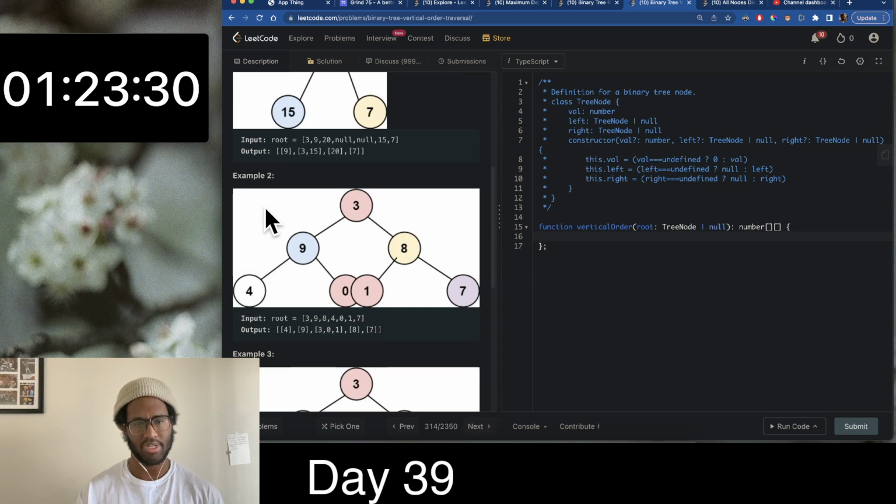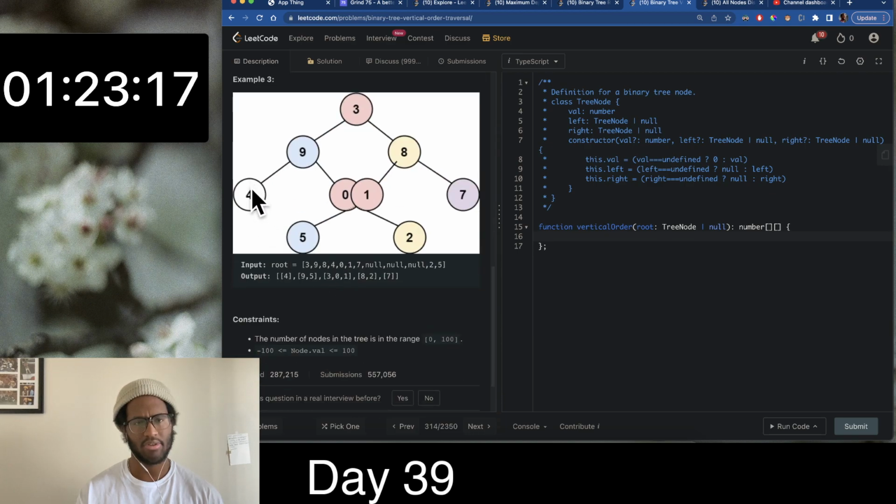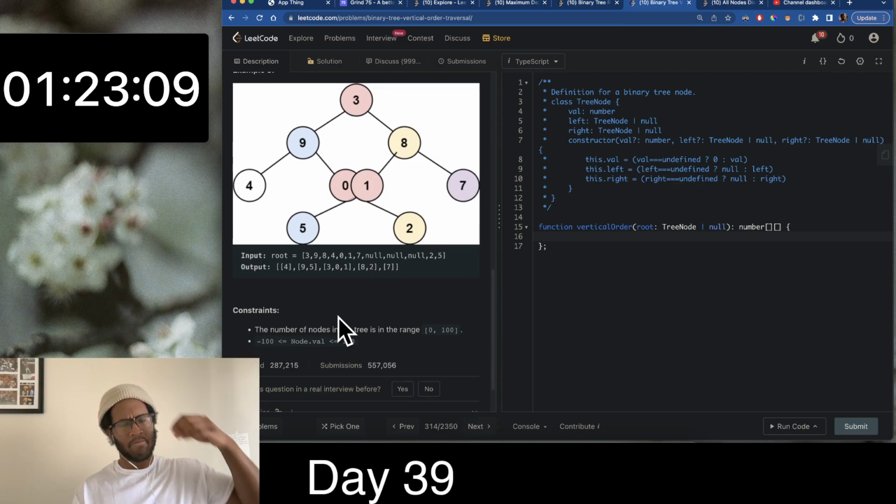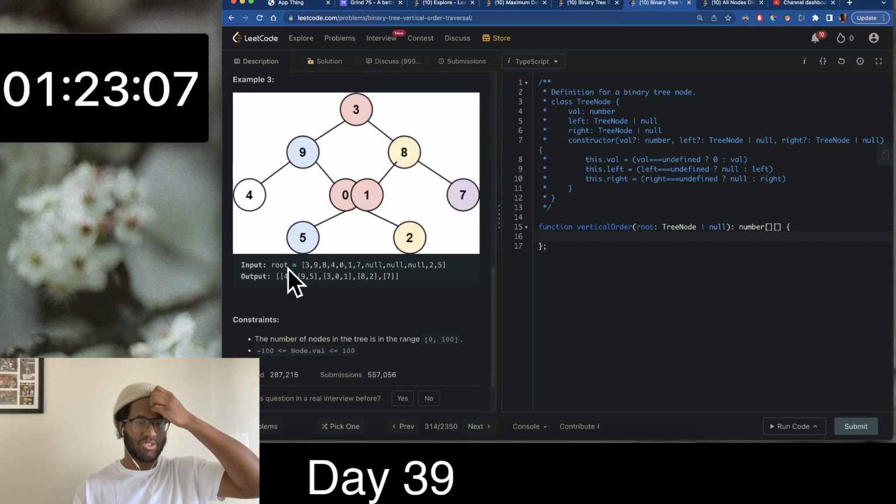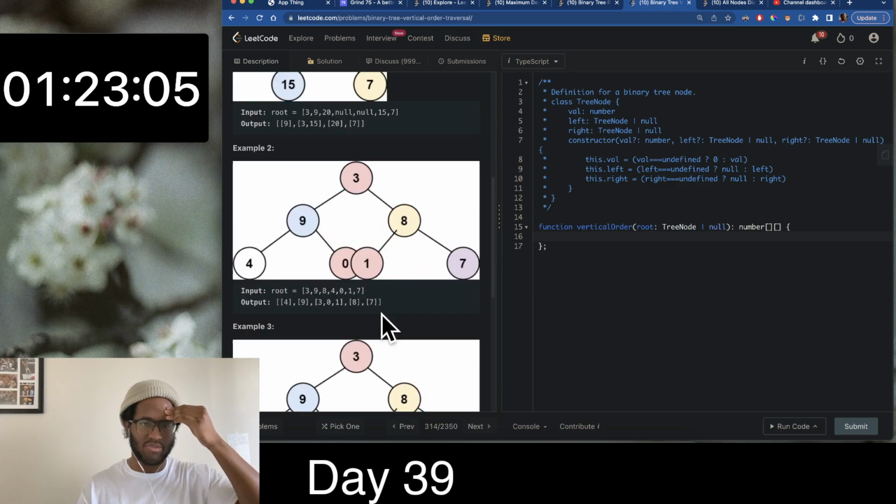We have another example here. We have 4, 9, 3, 0, and 1 would be in the same location, same row. Then we'd have 8 and 7. Then 4, 9, 5, these would all be in the same location, 8, 2, and 7. And so it looks like what they would like us to return is this actual array of tuples.